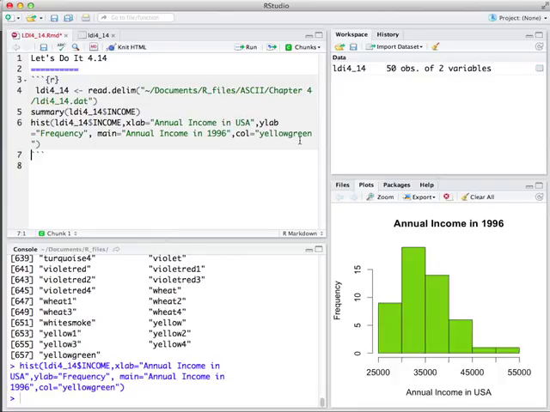So let's go ahead and run that line. Ooh, that's gorgeous, looks like puke. That looks like a Mucinex commercial. Anyway, so that's how we can get RStudio to create the histogram for us.